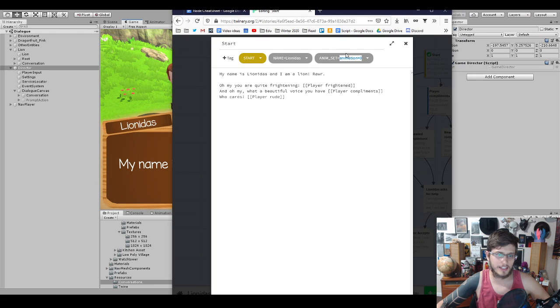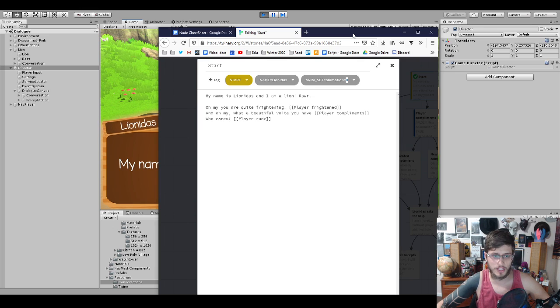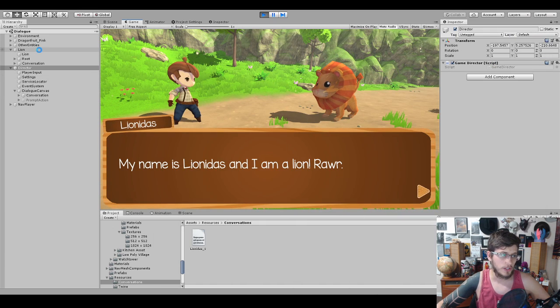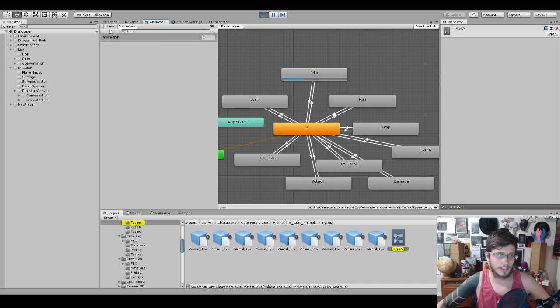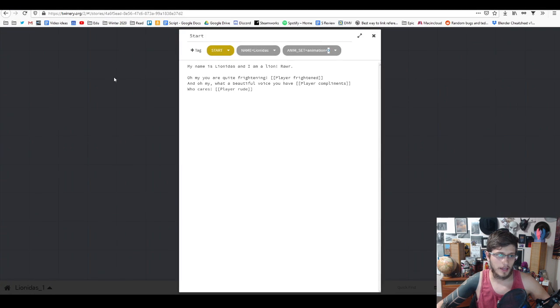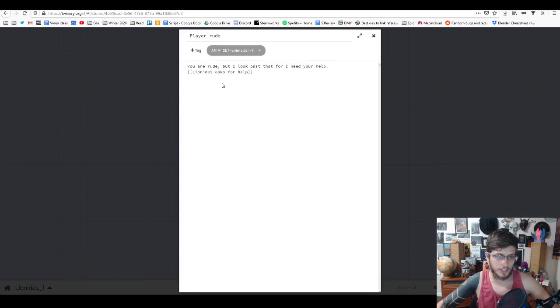Cool. The other thing that happens is he switches his animation to animation 0. So basically this is setting the value specified here, the key specified here, to the value specified here. So it's setting animation equal to 0. So if we look in the Lion's animator, you can see that there's a single parameter called animation, and it's setting that value to 0 at the start of every conversation. And of note, if you are rude to him, then he'll set his animation to 7.